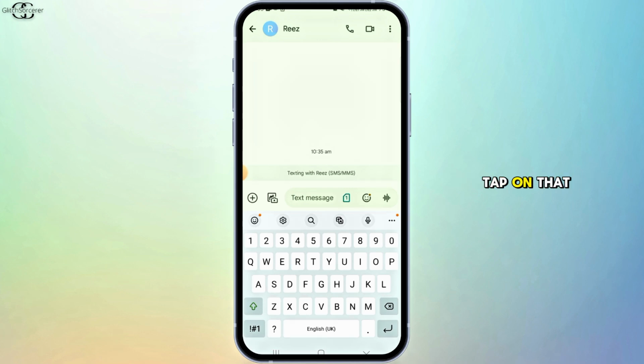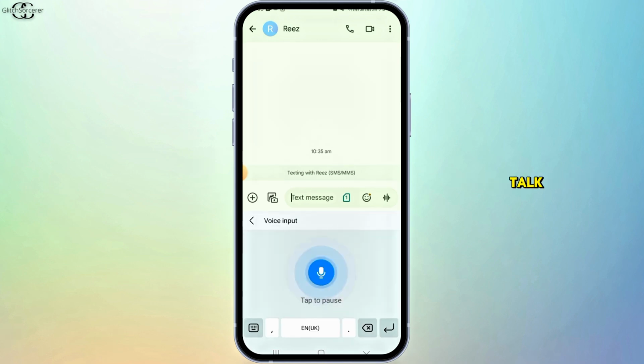You can simply tap on that. Now you can simply start to talk, and in this way the voice typing will be enabled.